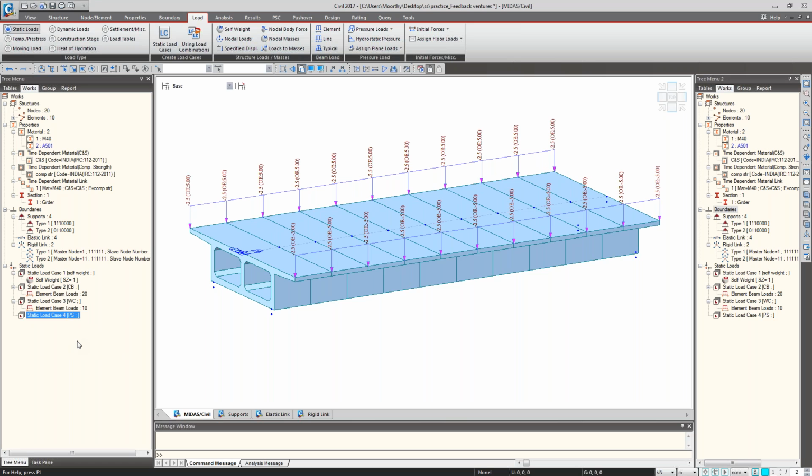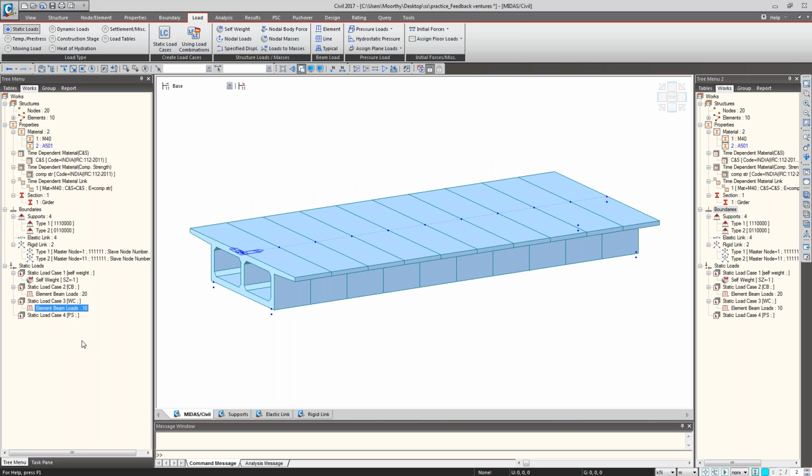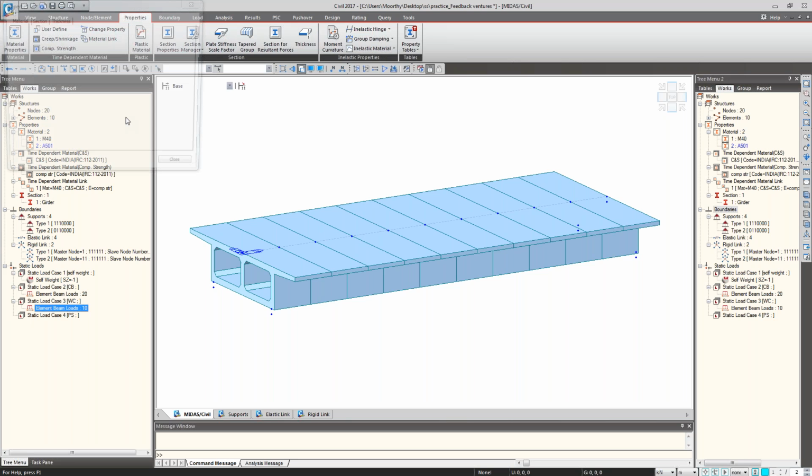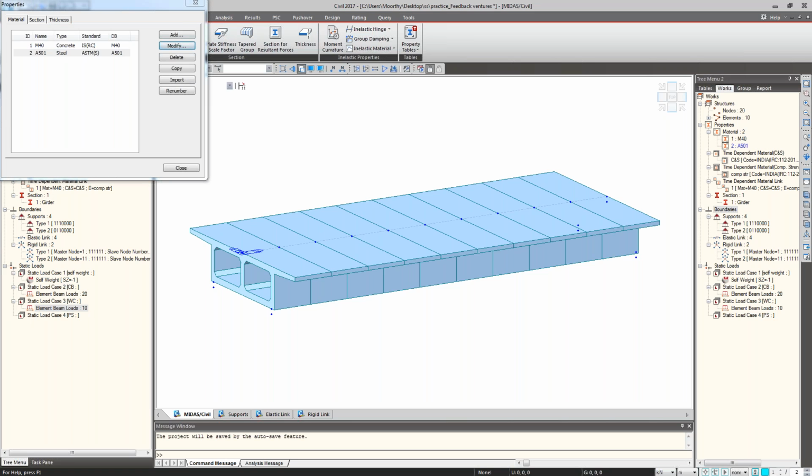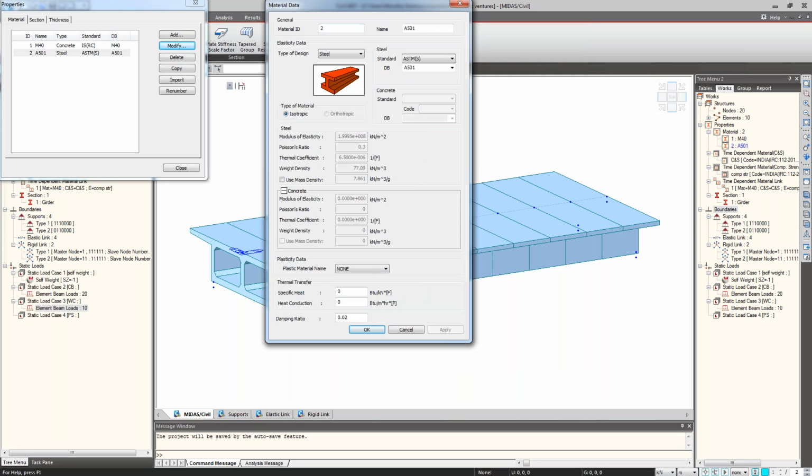Our next load case is pre-stress. So how to apply the pre-stress generally? In the application of pre-stress, the first step is we have to define the pre-stressed cable property, that comes under the material property. What kind of material it is, that we have to define first. Properties, material, this is the material.